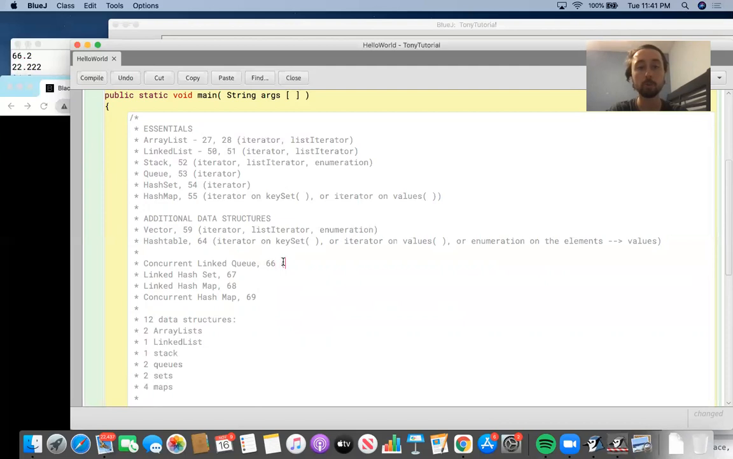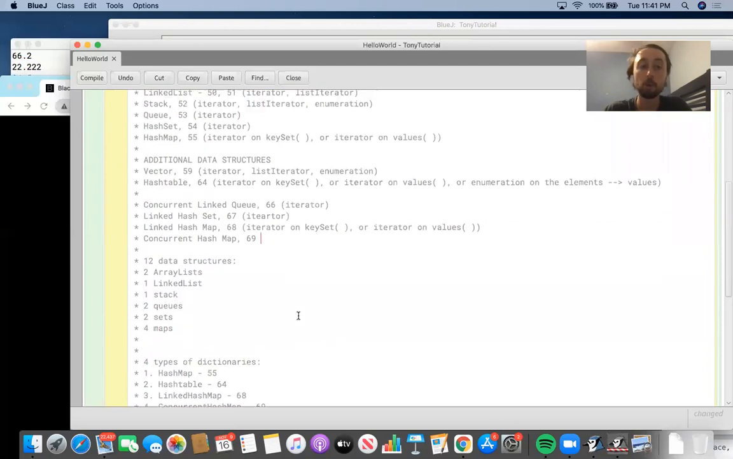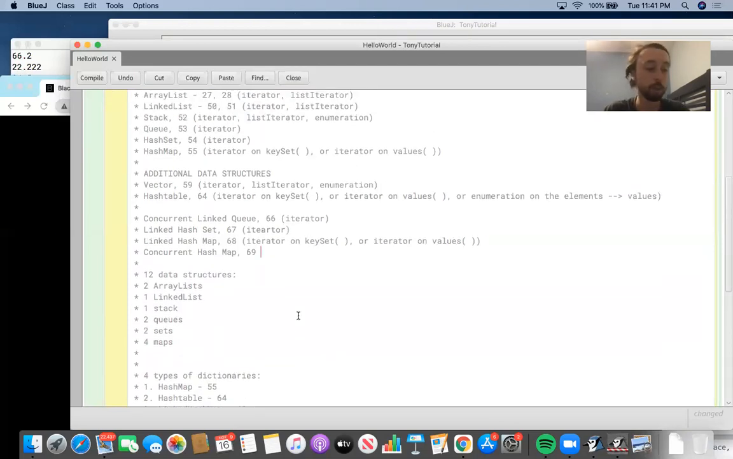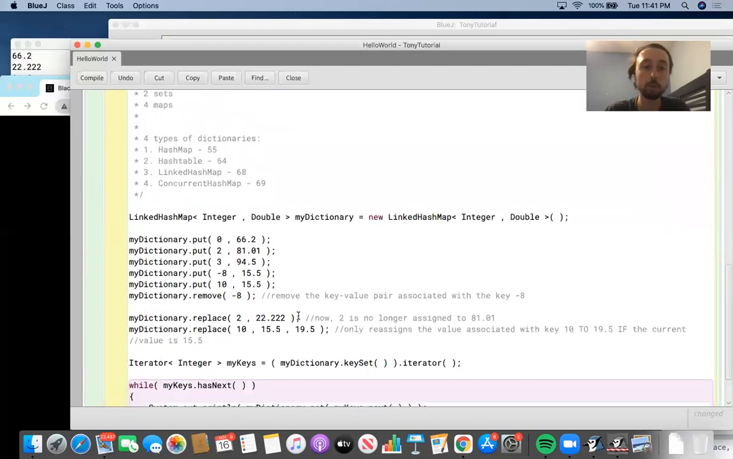Okay, with a concurrent linked queue, you only get an iterator. With a linked hash set, you only get an iterator, just like with a hash set. With a linked hash map, again, it's just going to be an iterator on the key set or an iterator on the values. Okay, and it's going to be similar for concurrent hash map. So it turns out that we're going to be able to do an iterator on the key set or an iterator on the values. But do you want to iterate through the keys or the values? Okay, you could iterate through both at the same time, and we're going to think about how to do that in this video. But this is what we've been saying about data structures.